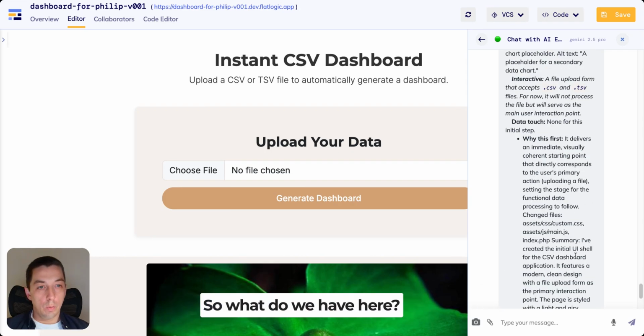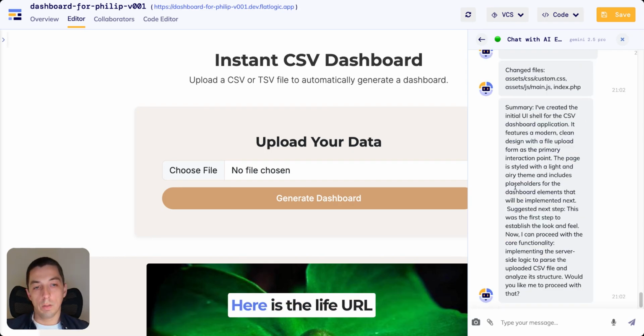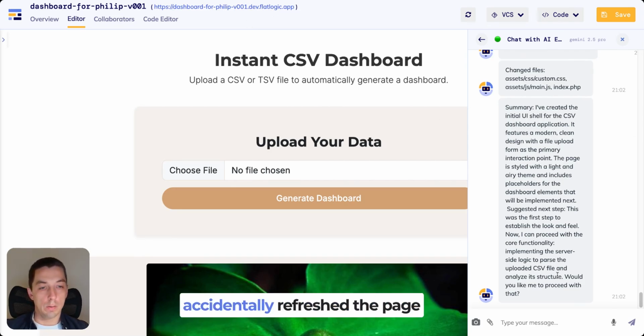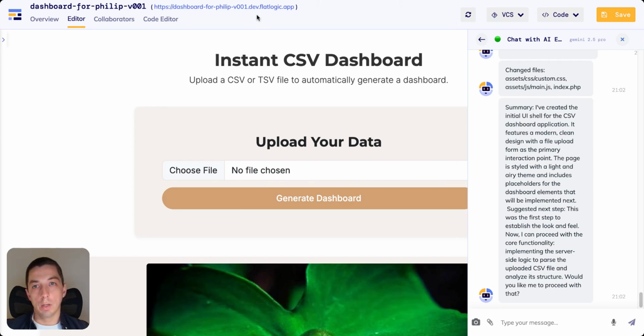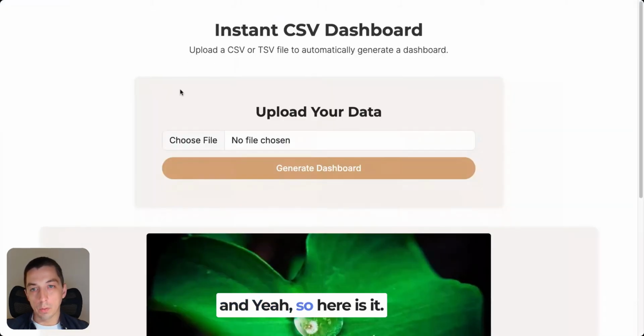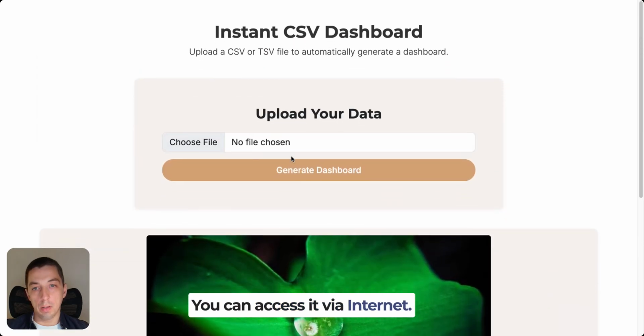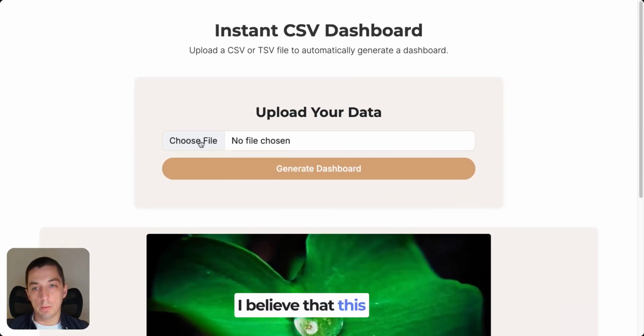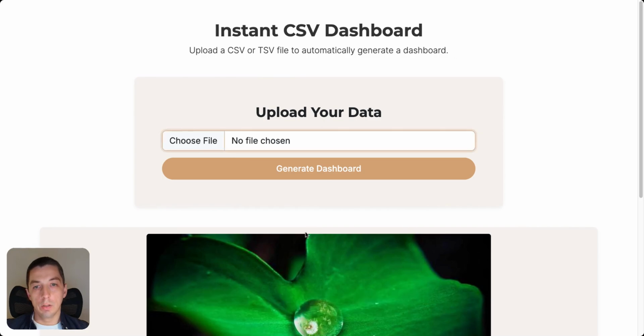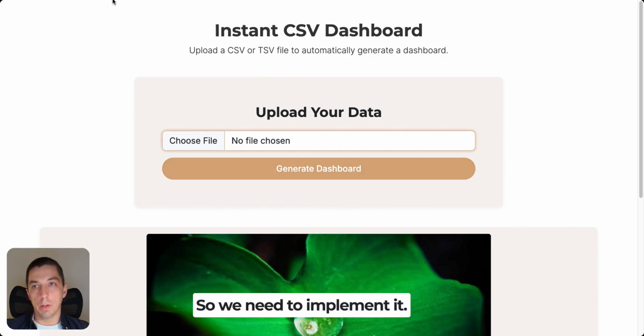So that's it. So what do we have here? Suggested next steps. Here is the live URL of your application. You can simply click it. Oh, I accidentally refreshed the page. So here it is. You can access it via the internet. It's ready. I believe that this functionality is not ready yet, so we need to implement it, right?